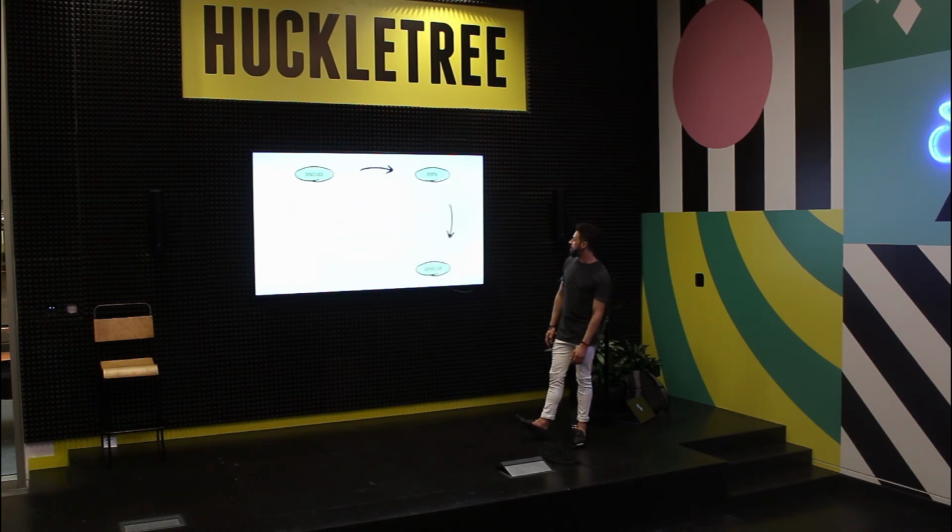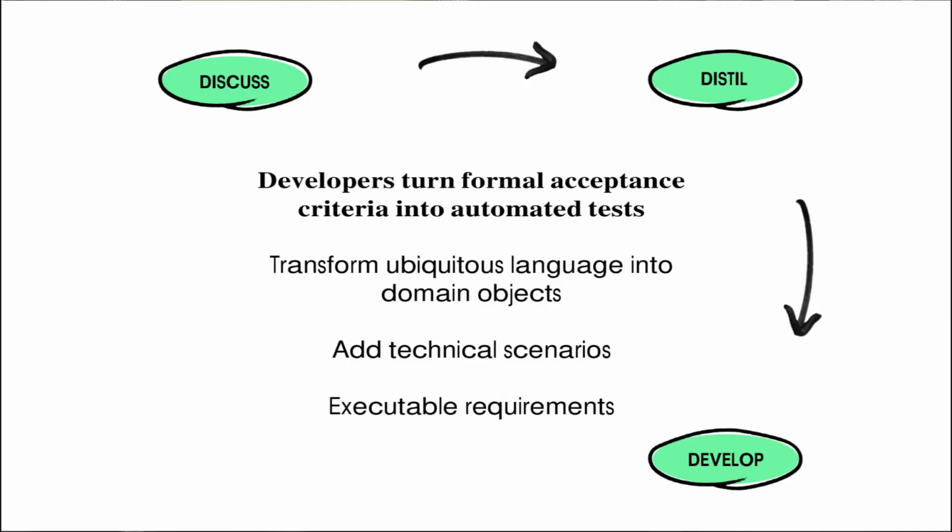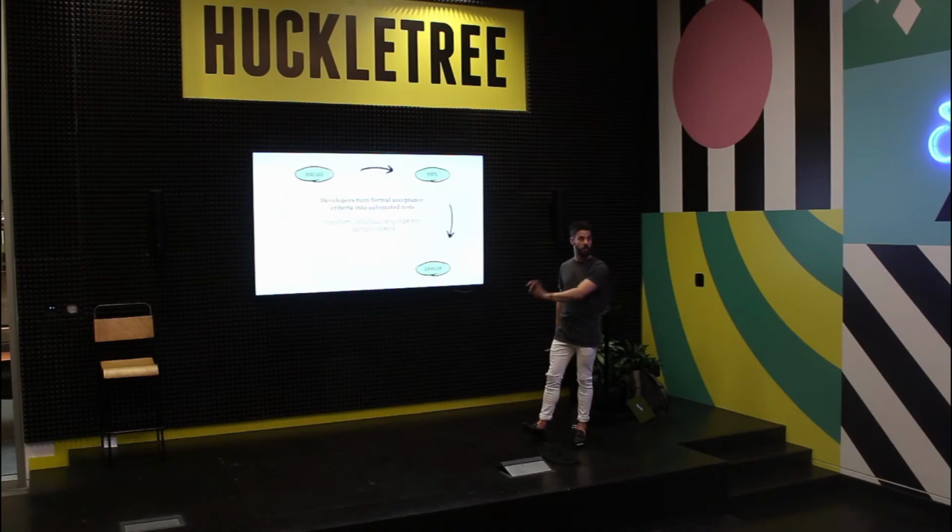Right? So then they develop that. They develop that into automated tests using, as we said, exactly the same format. If we can do it, then it means that there's no ambiguity about what we're testing versus what we've been asked to do, and therefore what we're implementing.